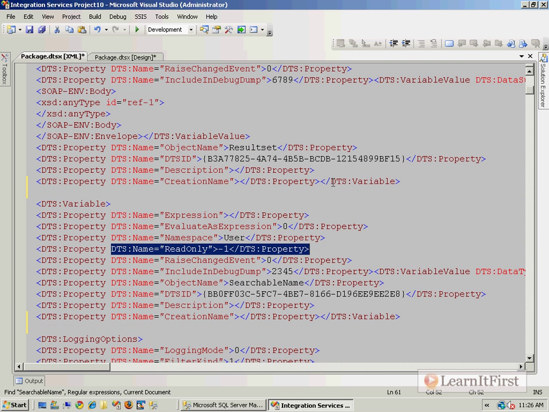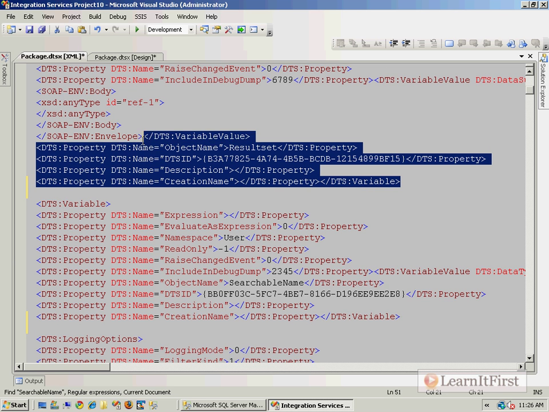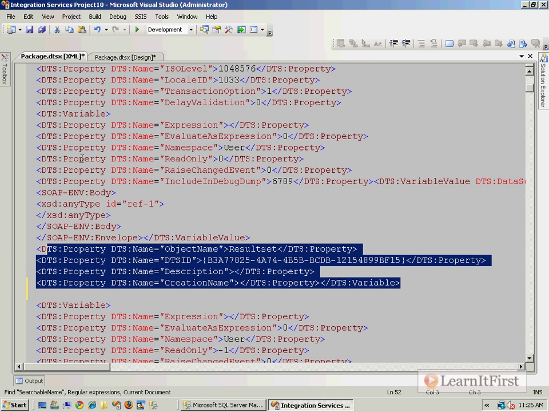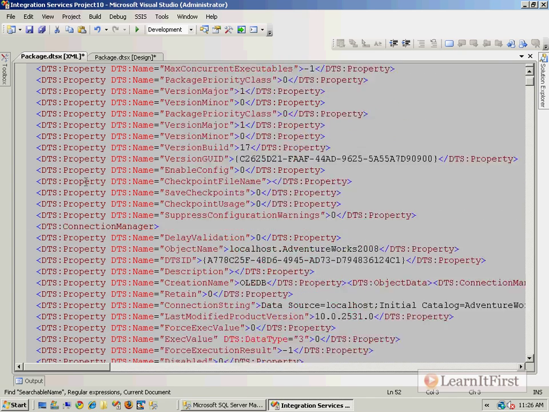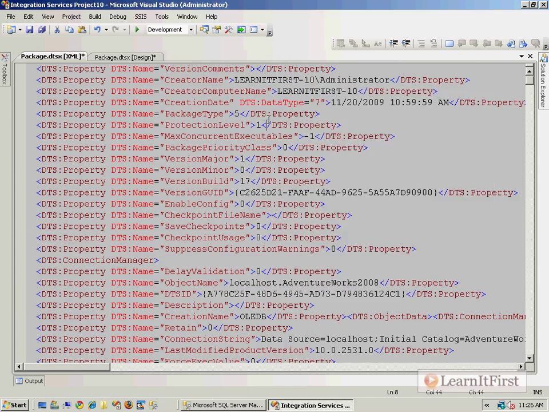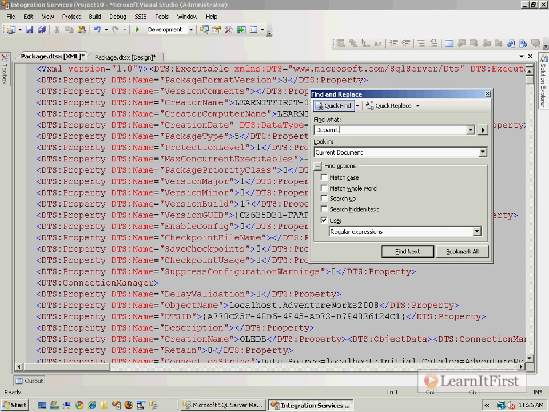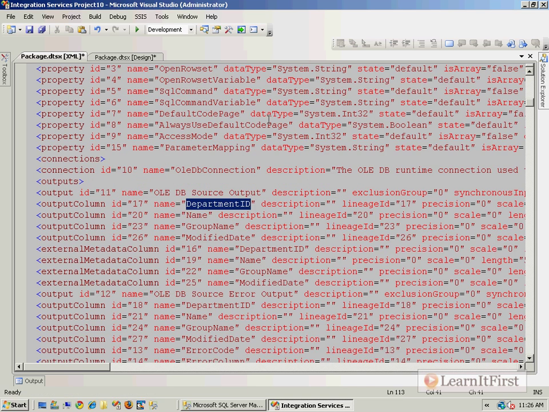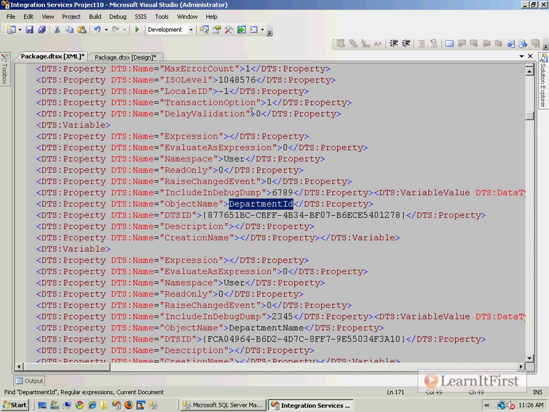Now go find another variable up here. Notice this one is set to -1. Go find another variable, like here's one. I think that's the record set. I don't want that one. Let's find the department ID. Let me go up to the top. I want it in the variable name here.